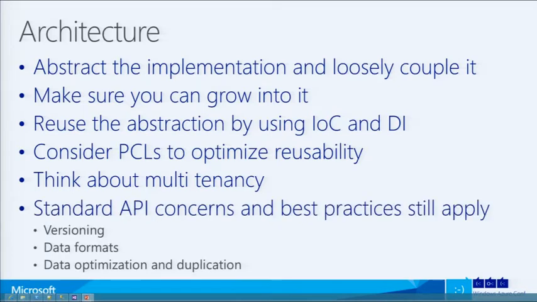But keep in mind that it's still an API which you're working with, and any best practice which you're currently implementing on any regular API also needs to be done on mobile services. So versioning, data formats, data optimization, and duplication, like I did, are still concerns which you have to take into account when thinking about architecture and when using mobile services as a solution.